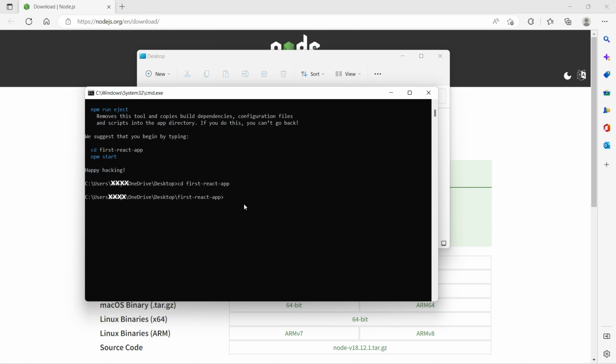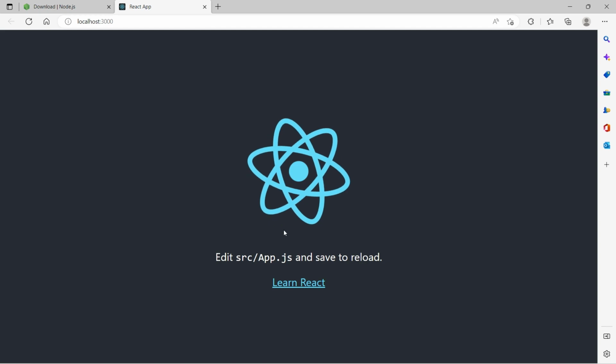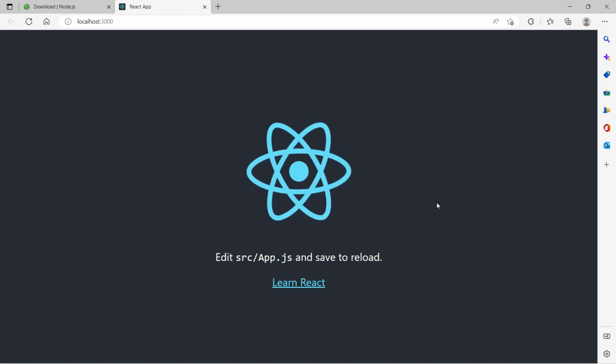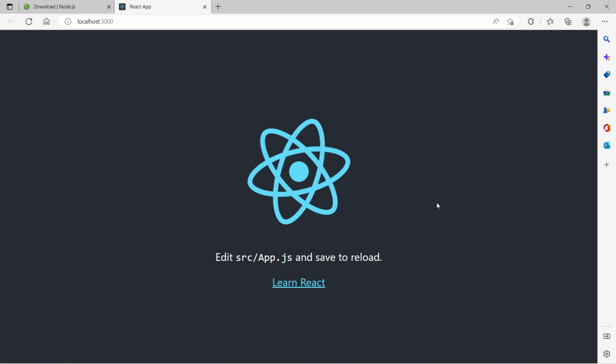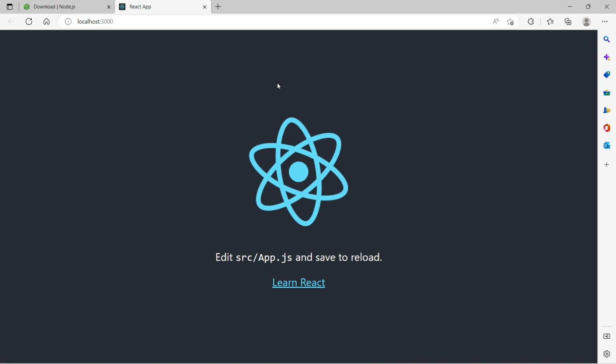In order to start the default React application created by the React framework, we have to use npm start. This would launch the default browser at port 3000. So React.js would have a default HTML page where it would display the logo. So our React application is working fine.